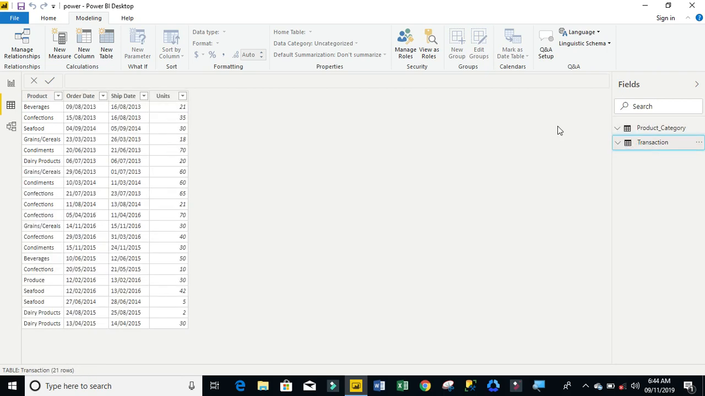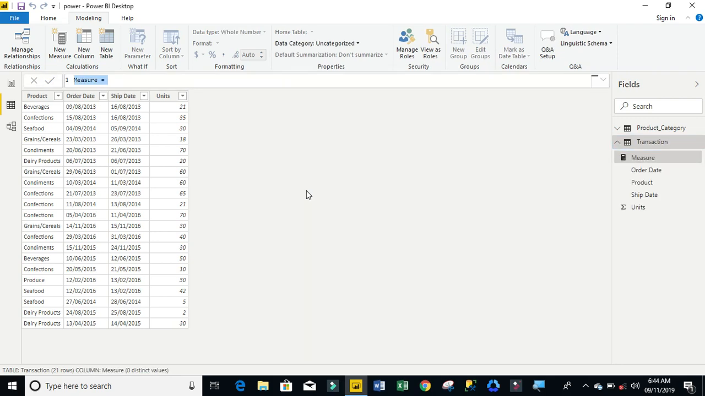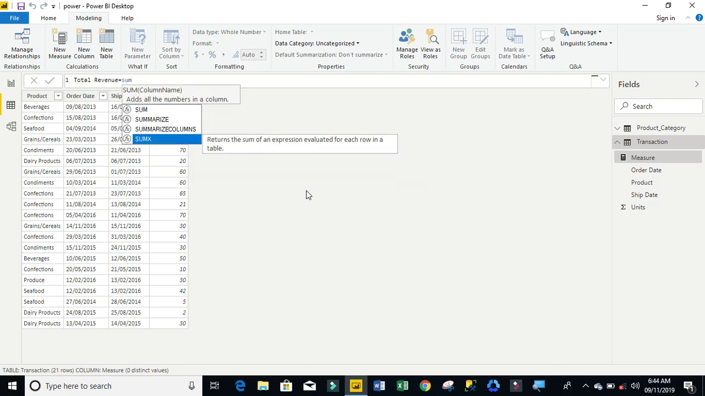Let's get started. So to do that, I'm going to come to the Modeling tab, and under the Calculations group, click on New Measure. So we actually want to create a DAX explicit measure. I'm going to call the name of the heading column, rather, Total Revenue, equal sign. So I'm going to use the SUMX. The SUMX will return the sum of an expression evaluated for each row in a table. So it's an iterator, not the SUM that does aggregation.